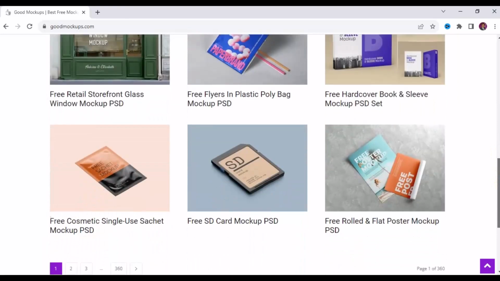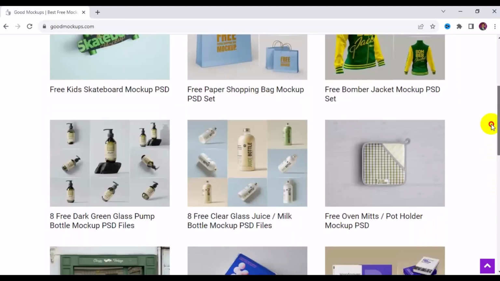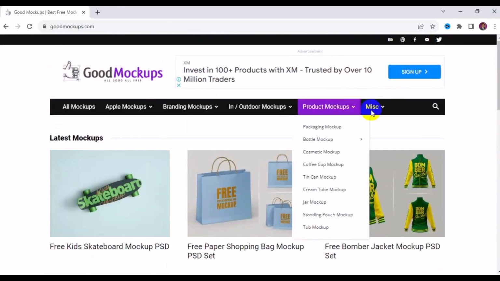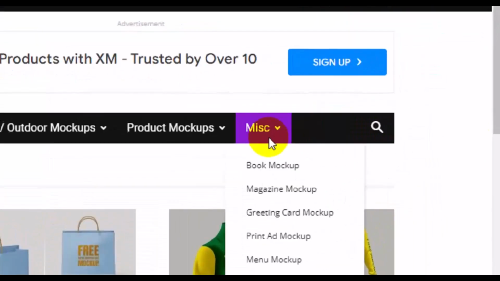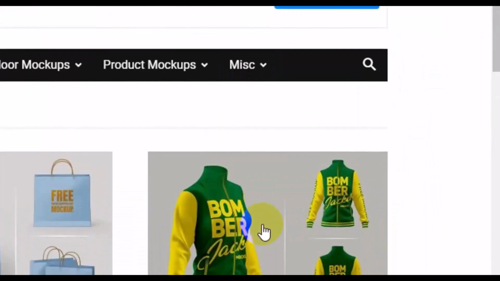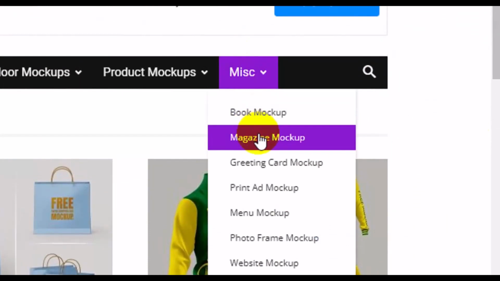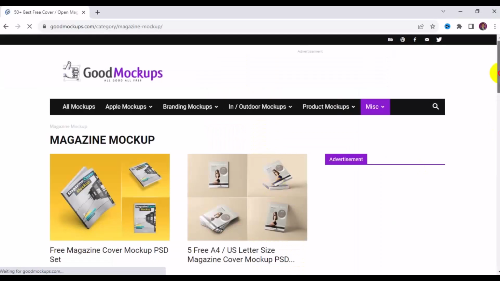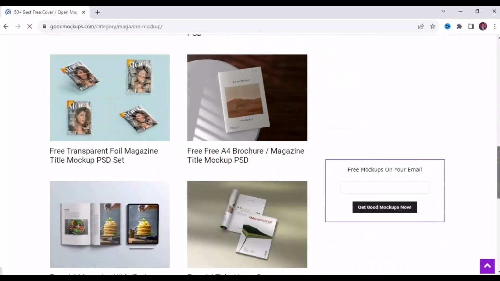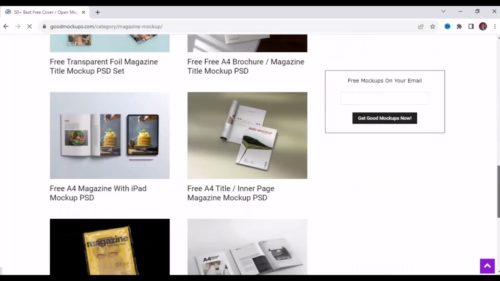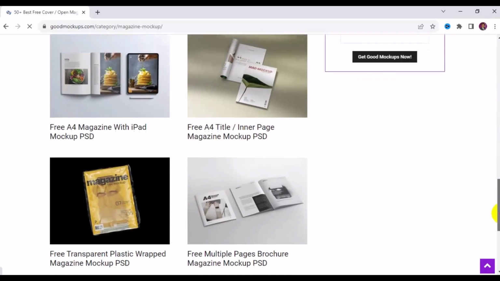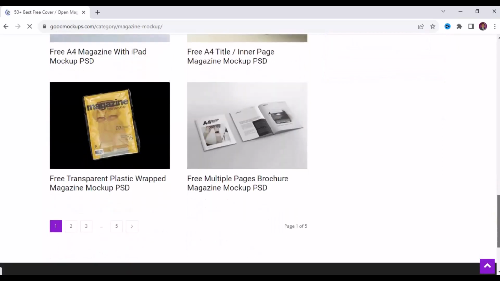So for you to get a free magazine PSD file mockup on this site, what you need to do is to come to the home tab right here, navigate to MISC, and then scroll down from the option right here. Make sure you choose magazine mockup. So you can see all magazine mockup right here. You can download any one of them. They are all for free, both magazine cover, both inner and the like.